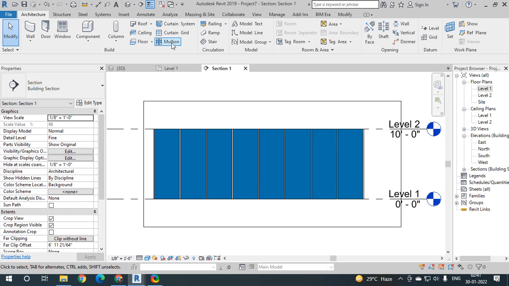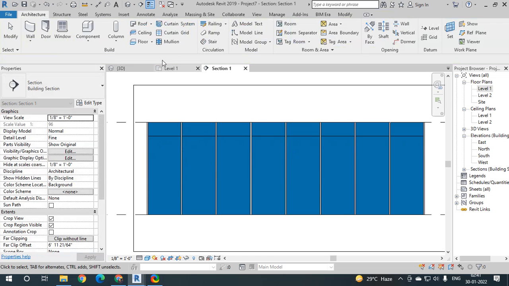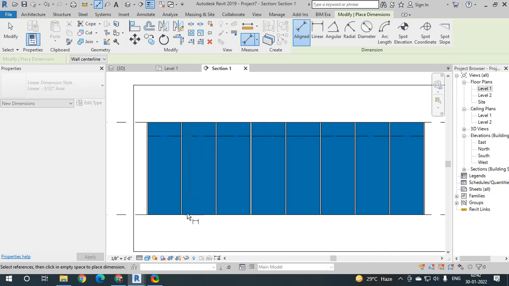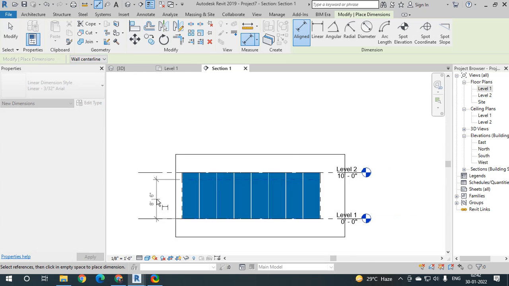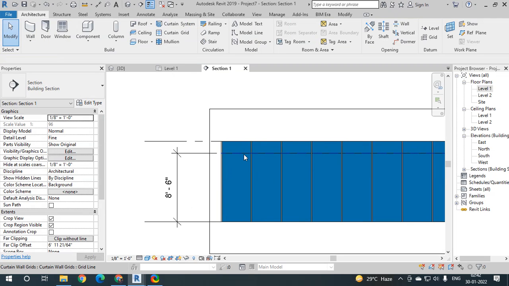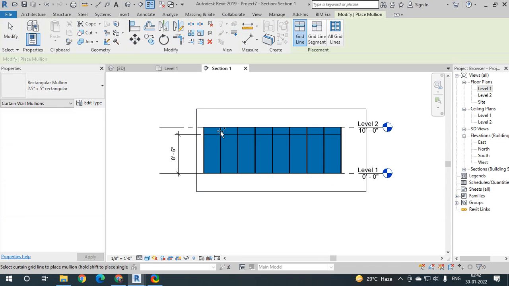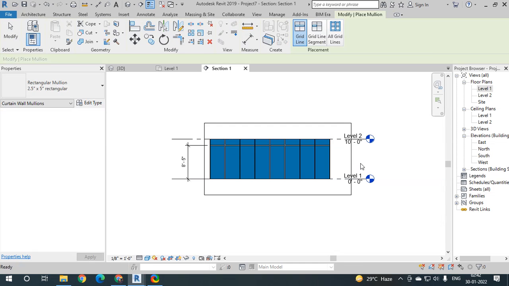So I will cut the curtain grid here also at a distance, say suppose here, and then I can give the distance between my base level and the height of the mullion or the curtain grid. So if suppose it is 8.6, I can make it 8 or whatever the dimension we require, 8 feet 5 inches suppose, and I will have to place the mullion here horizontally.